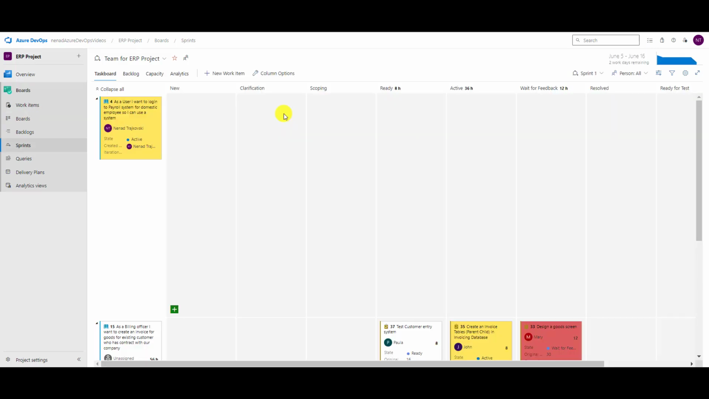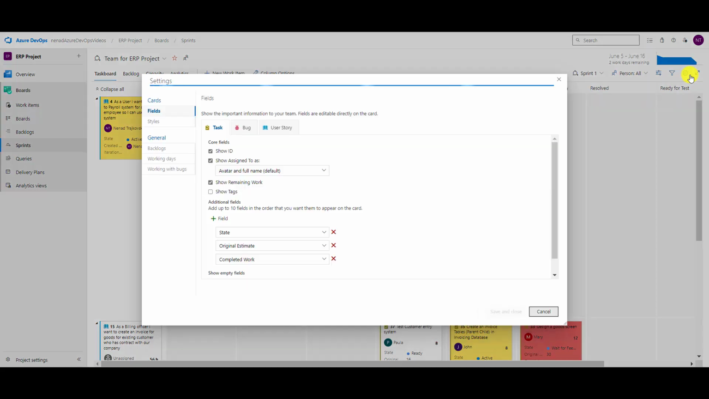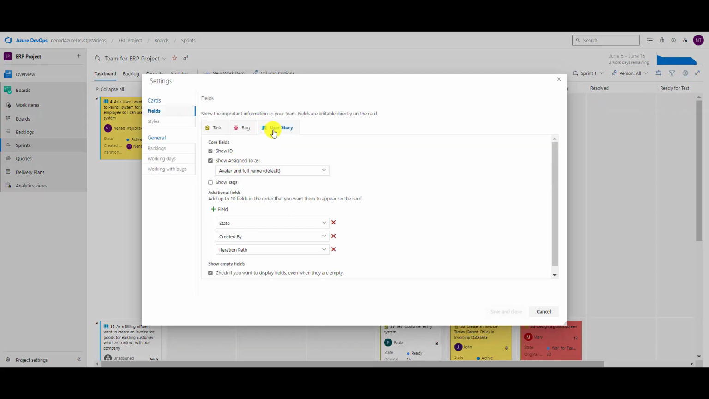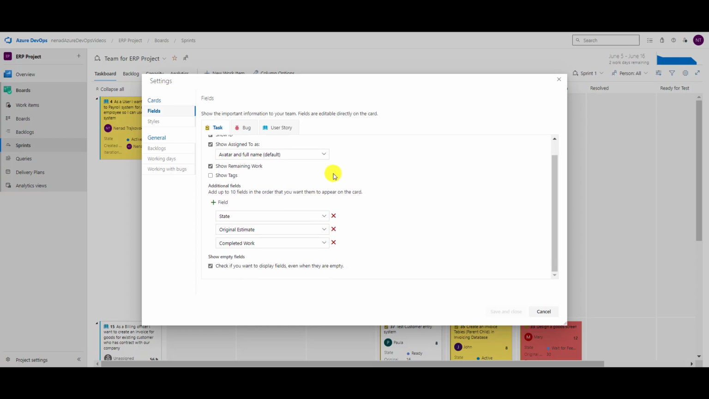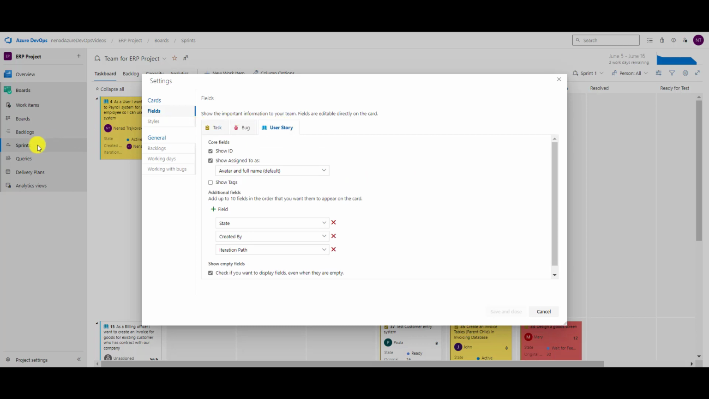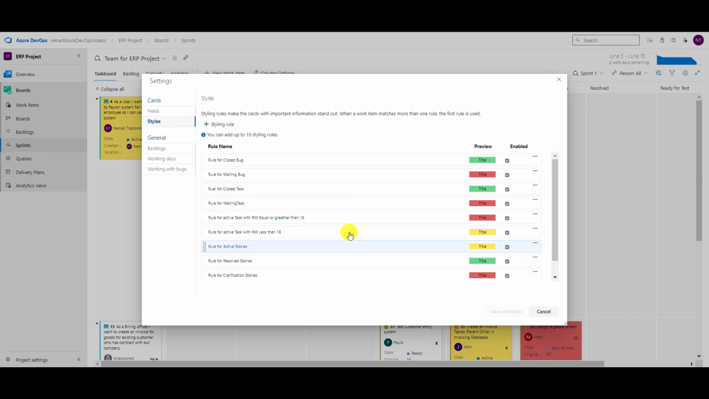So I finish it for feature and I finish it for user stories, bugs, and tasks. Where did I finish it? In sprints. So I went to sprints, I went here, and for user stories, bugs, and tasks, I created styles rules. And if I go to styles, no matter if I'm in task, bug, or user stories, remember I'm in sprint backlog. If I go to styles, I will see everything.